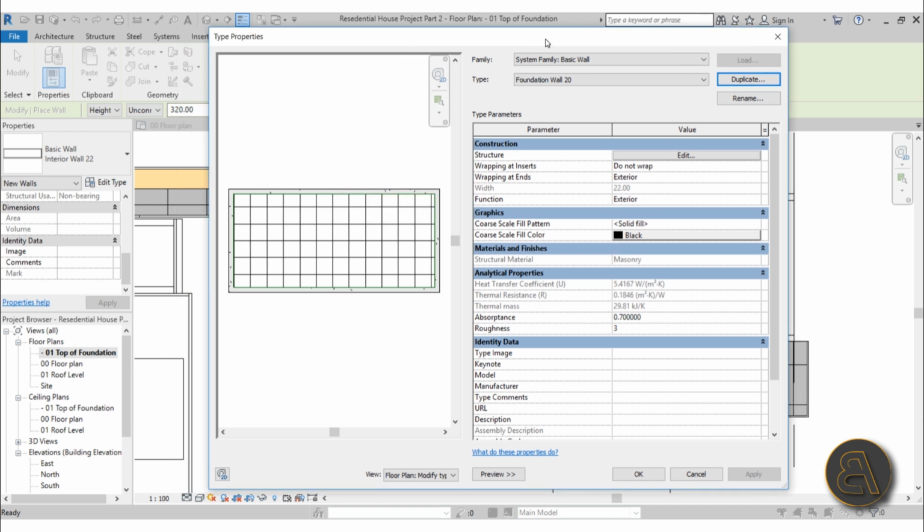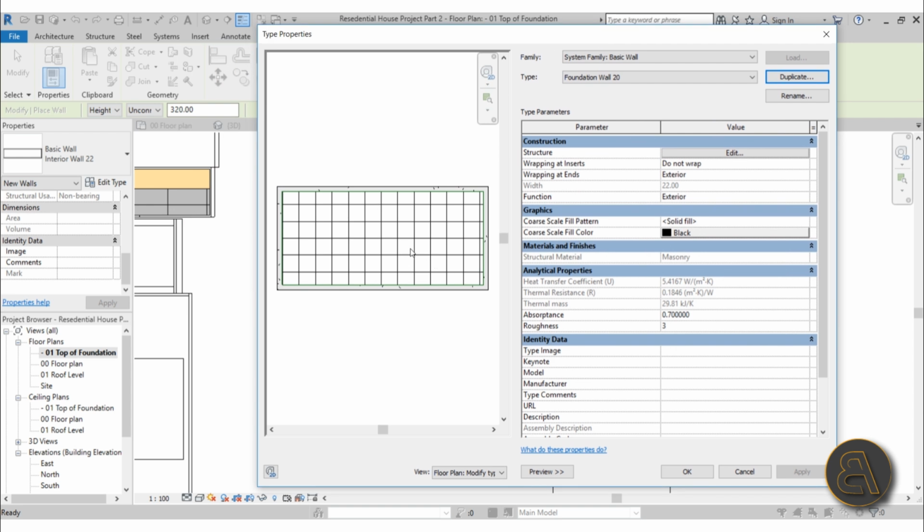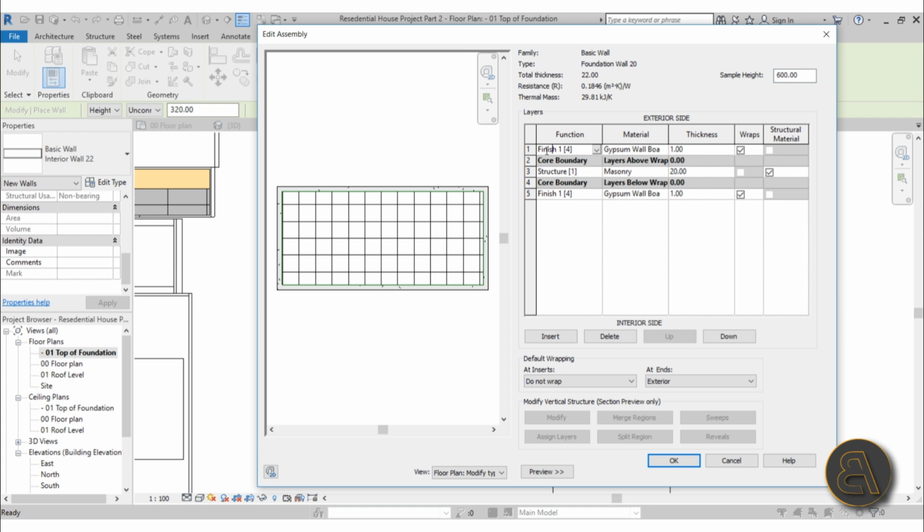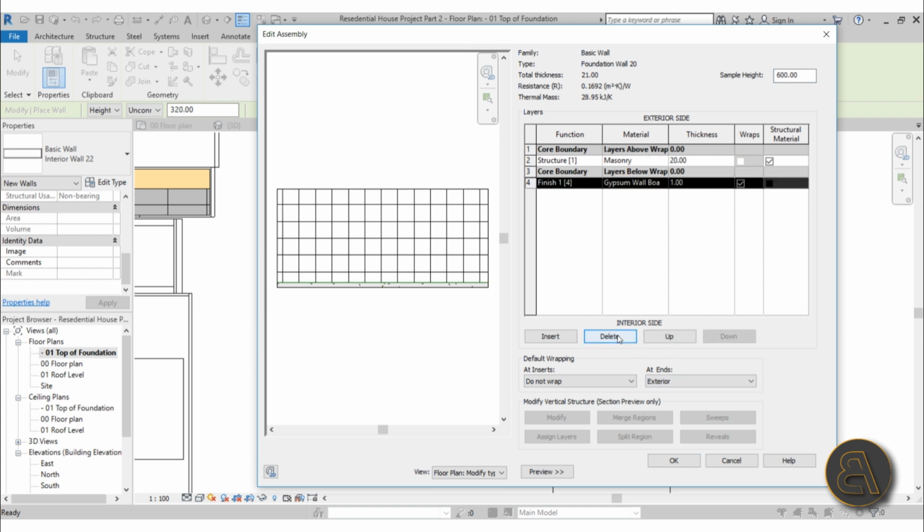The reason why I'm doing it as a 20 centimeter concrete wall, it's going to be concrete, is because our core layer, the structural layer of the wall, is only 20 centimeters thick, so we can just continue that on. We don't have to add anything else. So for that, let's go here then to structure, and let's delete the finish layer. So just select it, delete.